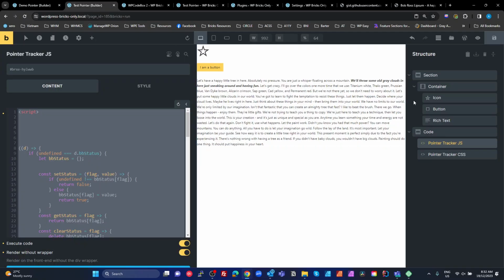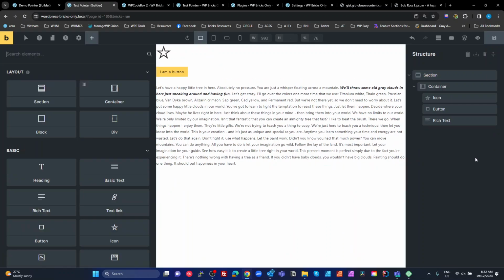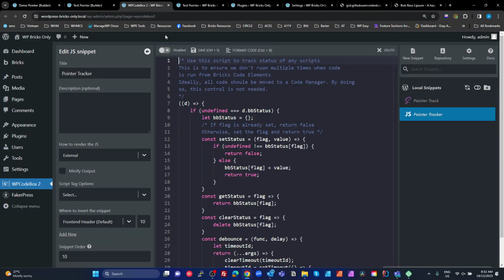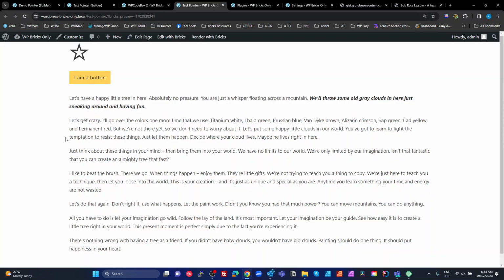Now, what we can do here is get rid of that code, delete those from there. In fact, get rid of that entire section. Save this. Enable my JavaScript. Enable my CSS. And then have a look at the front end. And there we go. Now this is ready to use on any page on the site.